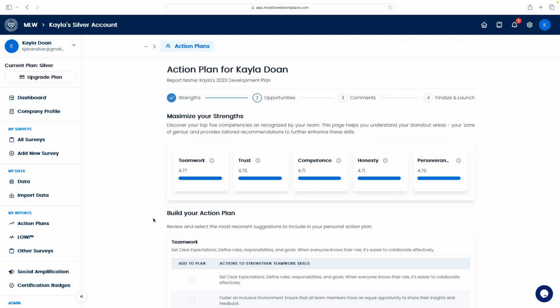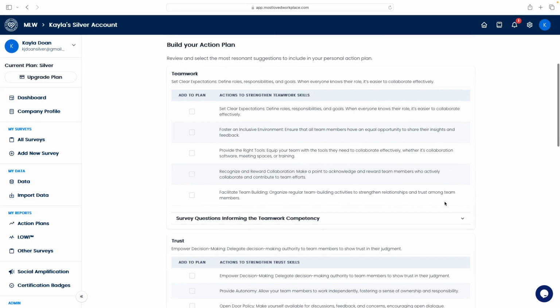And what's great here is the first page is all about a celebratory moment. It is about maximizing your strengths. You see all of the competencies here pulled in from the LOE that is specific to your part of the organization. If you're a staff member with cohort permissions, or if you're an admin, it's relative to the entire organization. And so with the action plan builder, you can go through and read our recommendations for how you can actually go about doing even more in this competency area and really further define it as a zone of genius for yourself. So you can select off items that you'd like to add.